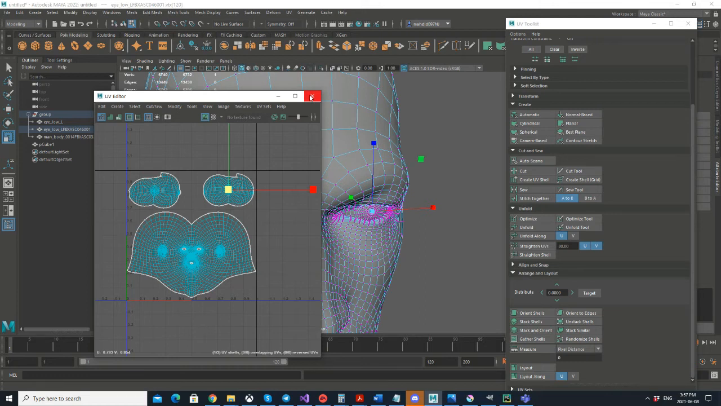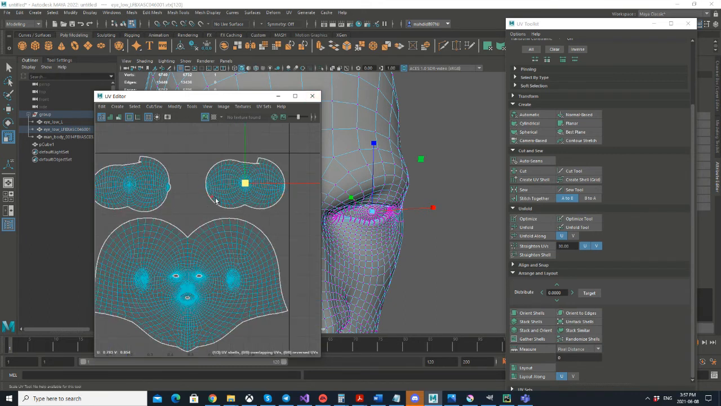For the eyes, we went to the spherical option, not automatic, the spherical, and then we did the unfolding, from what I remember, to have these rather nice UVs for the eye.